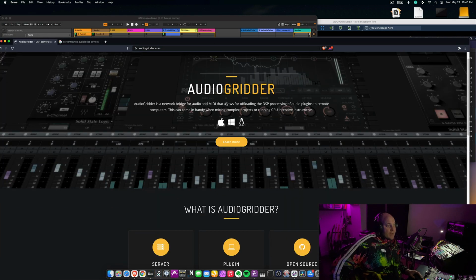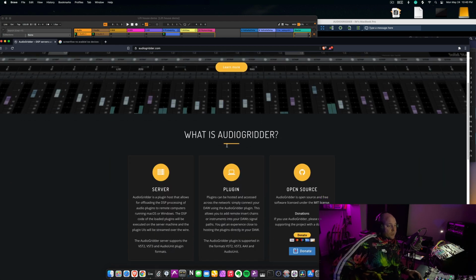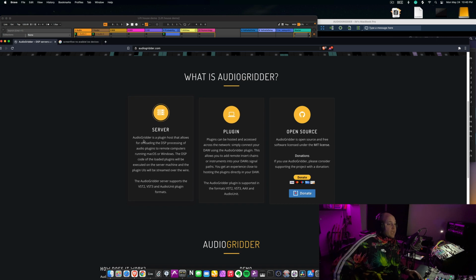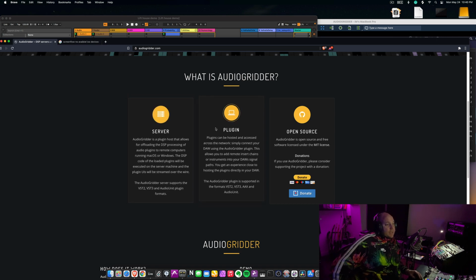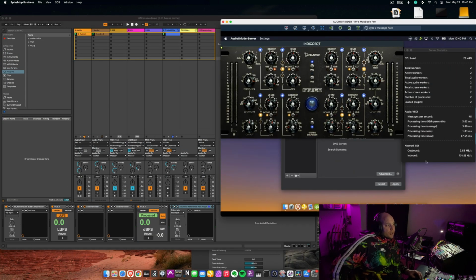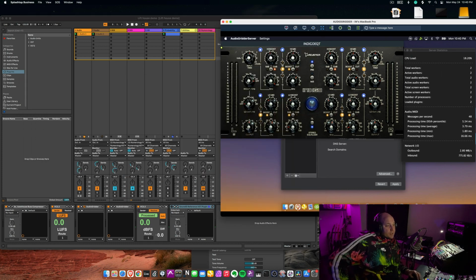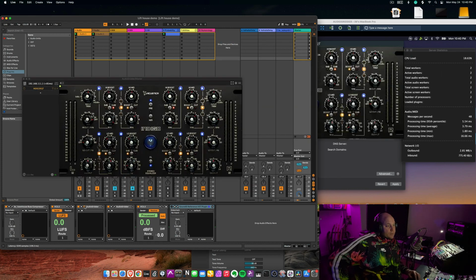You can run it on Mac, PC, or Linux. On this instance, we're running Mac, but these instructions would work just as well on PC. You're going to run the server and the plugin. You're going to download both of those pieces of software. You're going to install the server on your server, and you're going to install the plugin version just like a VST or AU plugin on your host machine. Once you've installed that, let me just close this instance here.